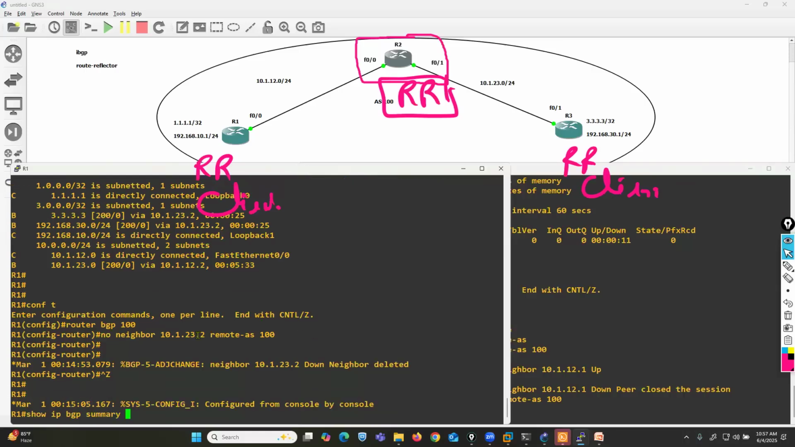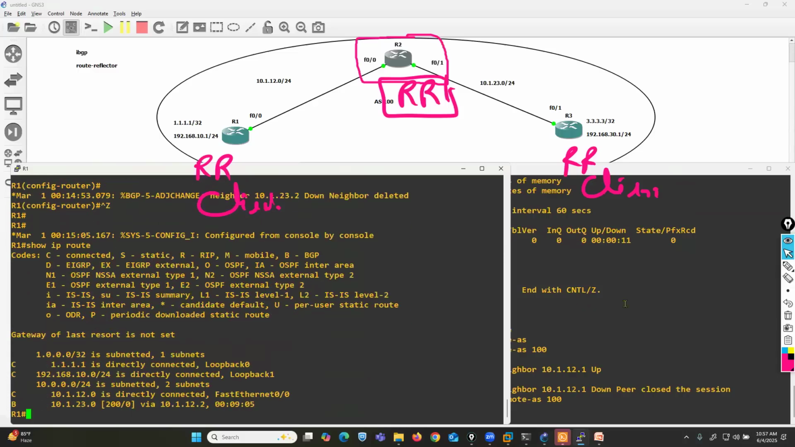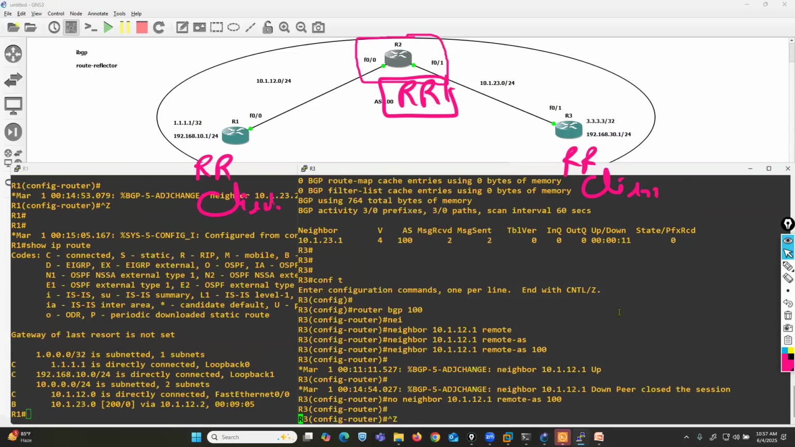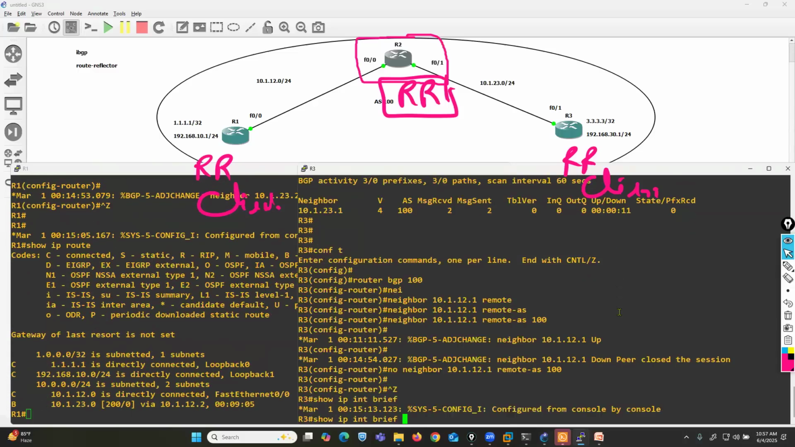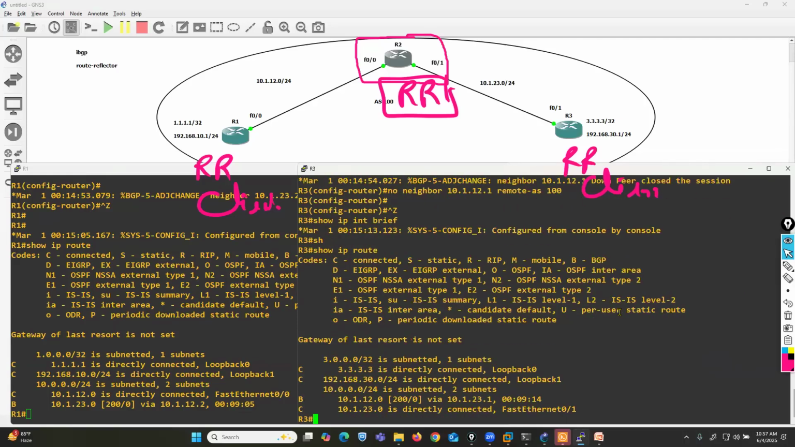So you can check now. I'm not receiving any route information from R3. And you can also check here, I'm not receiving any route information from R1. Show IP route. And I am not looking for BGP full mesh. I'm looking for the route reflector concept.